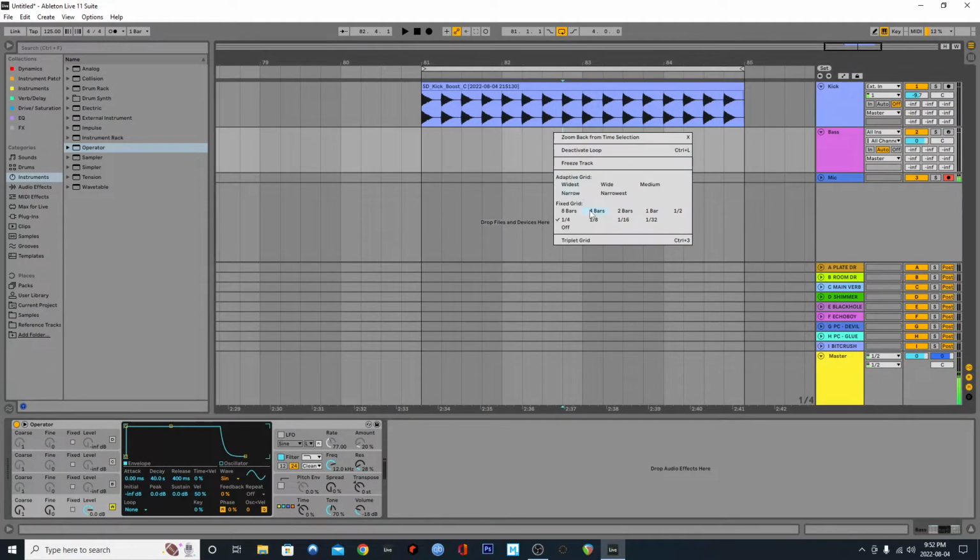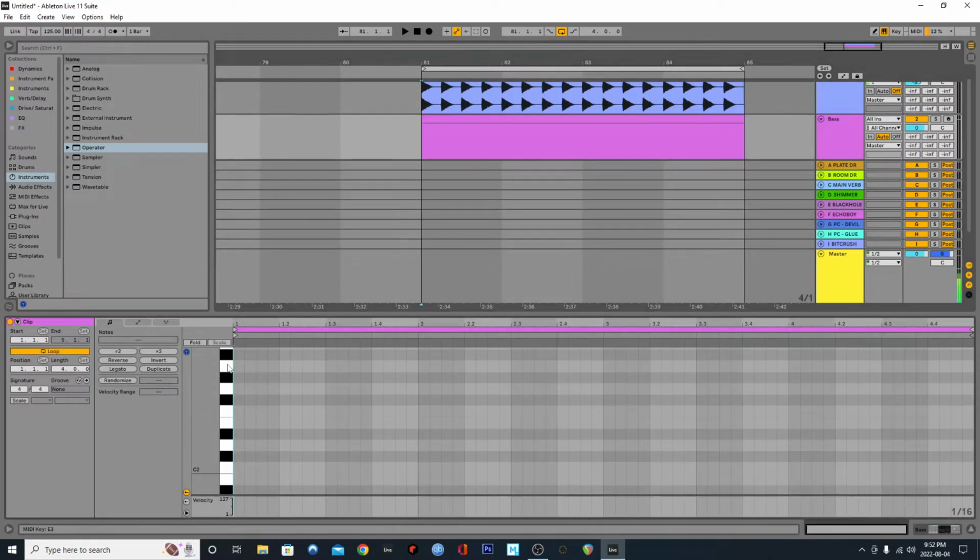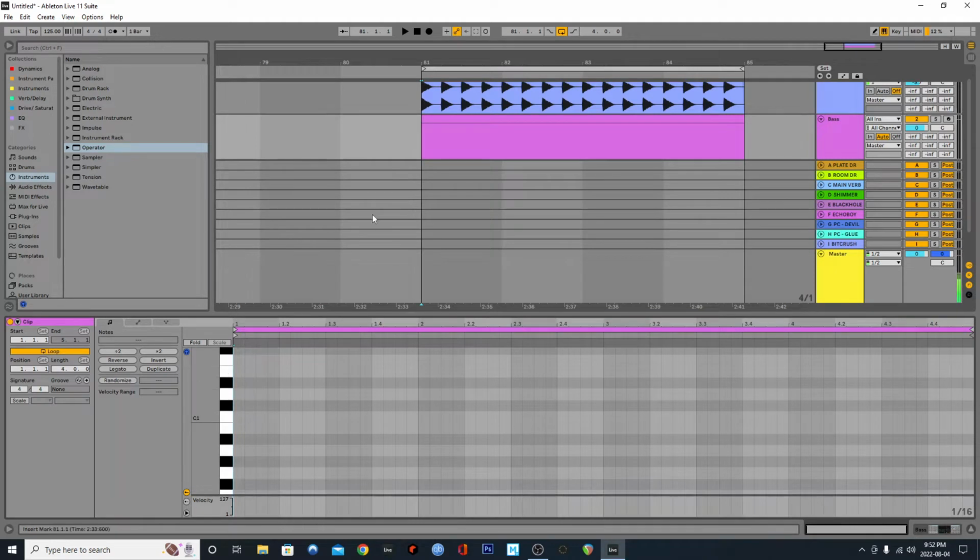So then what I'm going to do is I'm going to go to 4 bars. We got a 4-bar thing going here. Go into the piano roll, pop down to C, which is the key of our kick. And we got a sine wave playing right now. I'm just going to program in a little bass pattern.